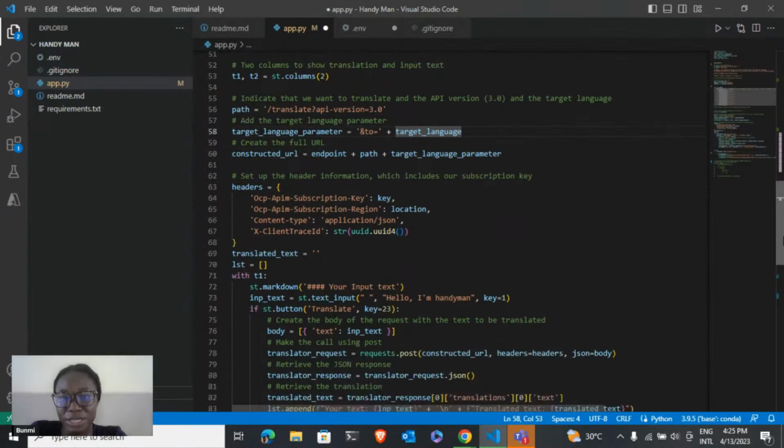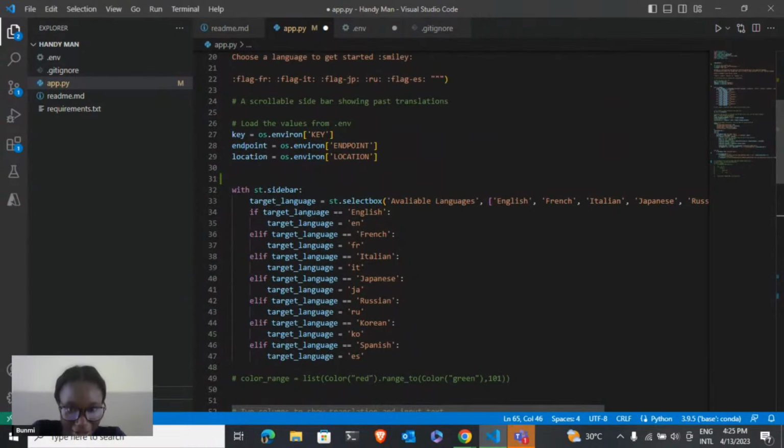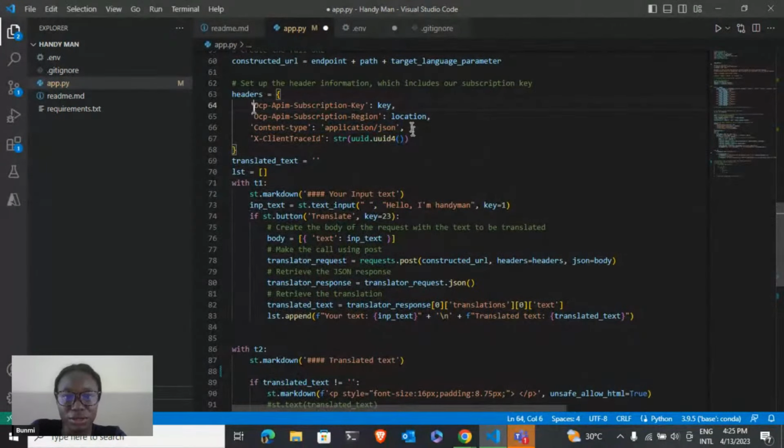So great. Now we need to set up the header. The header consists of your subscription key, your location, the content type, and then your client trace ID. Again, we already have the location, so you got the location here, and then your key here, right? Easy peasy, you just slot it in, and make sure to set the header type as JSON because we'll be sending it in a JSON format. Okay, so great. Now we have all that set up.